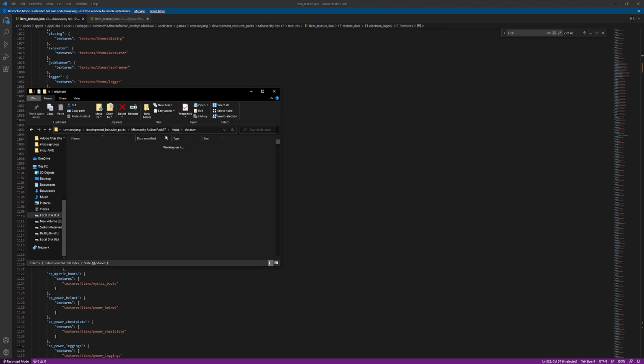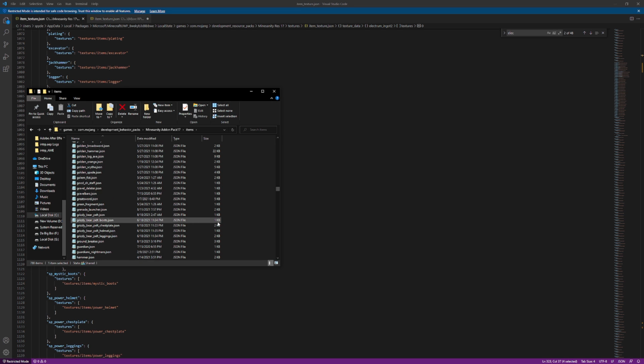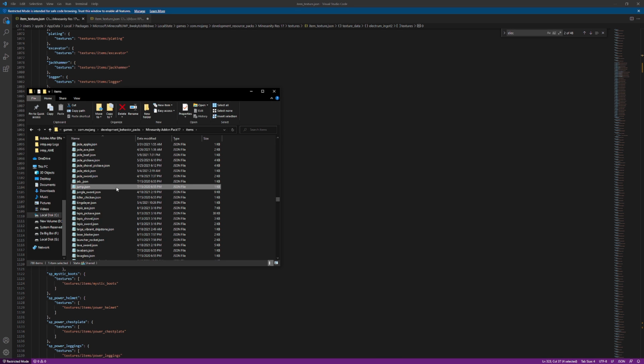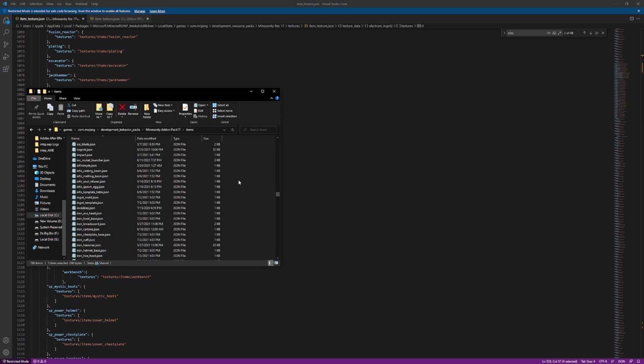Now we're gonna wanna go over to items. I don't know if there's one for jade specifically. So we can just scroll down until EFGHIJ, and hopefully we can find one that just says jade. Okay, this is the Vader's expansion jade. So we can kind of ignore that one for now.